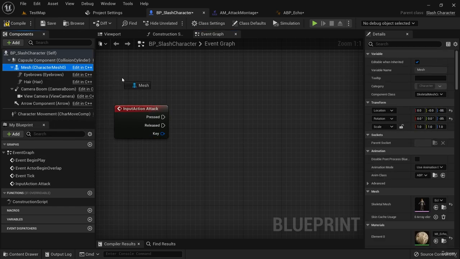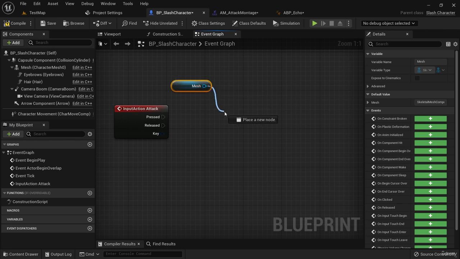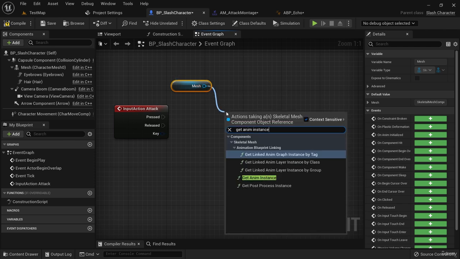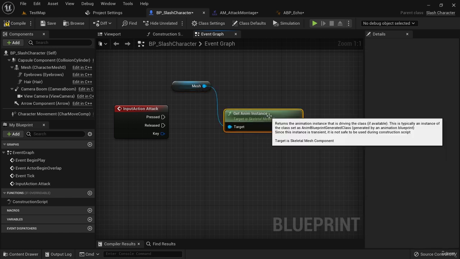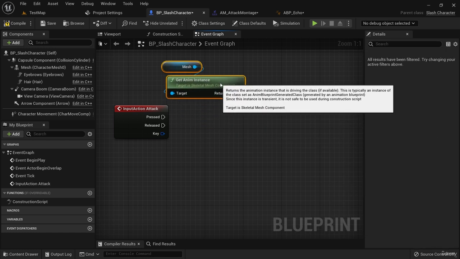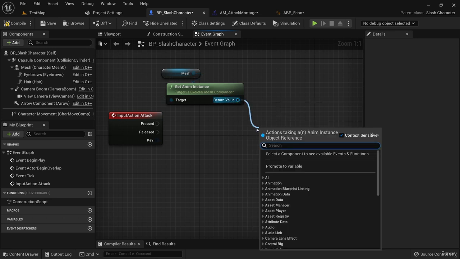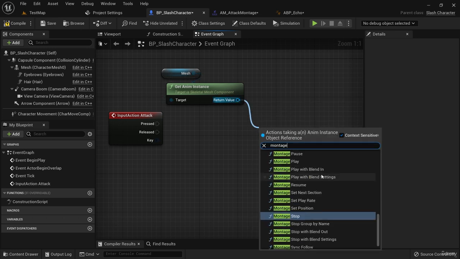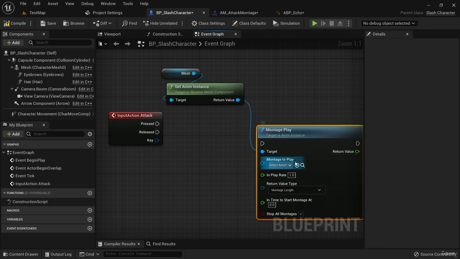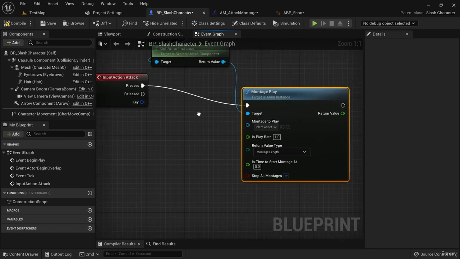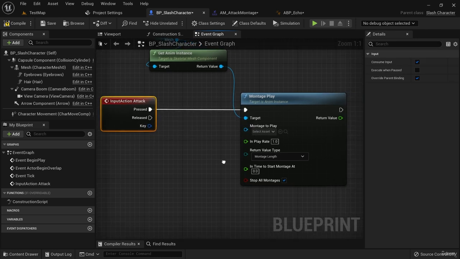So I'm going to click on mesh and drag it out, and from mesh, I'm going to type get anim instance and select that. Now from the anim instance, we can access functions on the anim instance class. I'm going to drag off of get anim instance and type montage, and we have this function montage play. I'm going to select that and hook it up to the pressed execution pin from our input action attack.